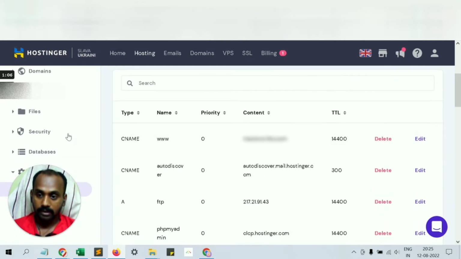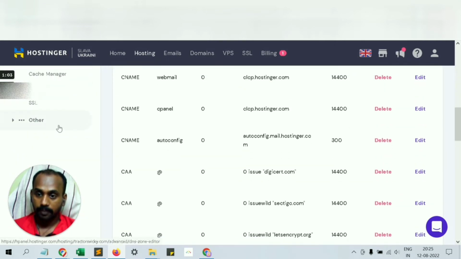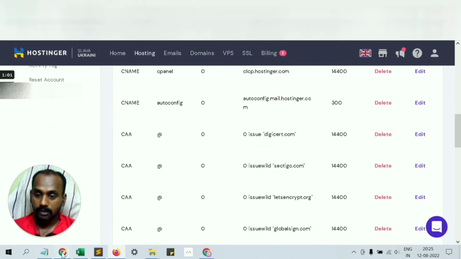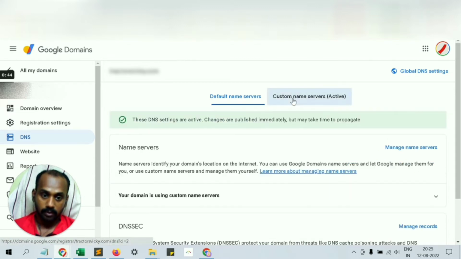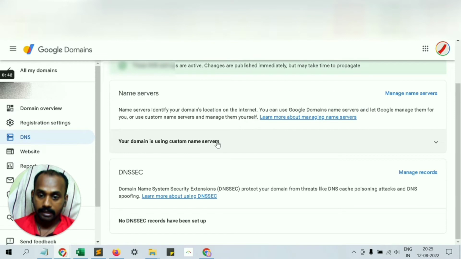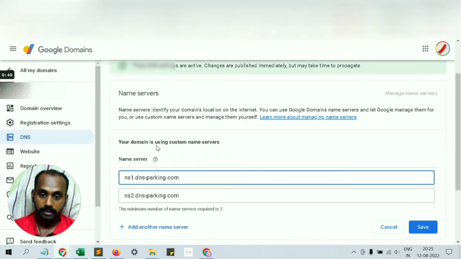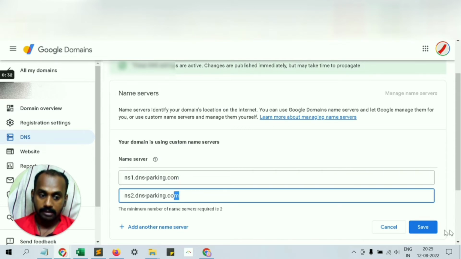Once you have it, you can just copy the name server, and then go back to your domain registrar. In my case, it's Google Domains. The default name server will point to the Google Domains name server itself. What you have to do is go to custom name server, then click manage name server, and there will be two entries, NS1 and NS2. You just copy, place them, and save.